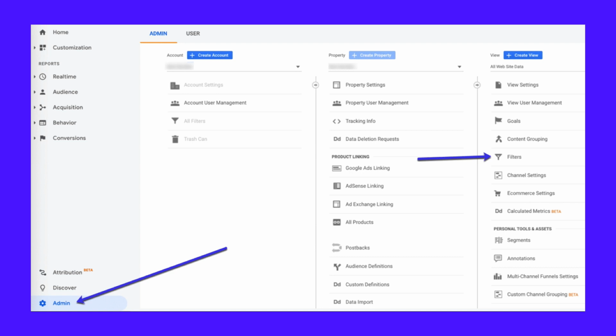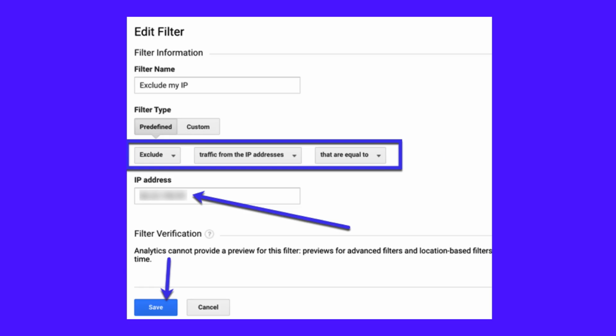Go to the admin panel, and then, under View, select Filters. Now click Add Filter and fill out the details. Filter name: exclude my IP. Filter type: select predefined. Now select Exclude, traffic from the IP addresses, and that are equal to. IP address: add your IP. It should look something like this. Now save your filter.